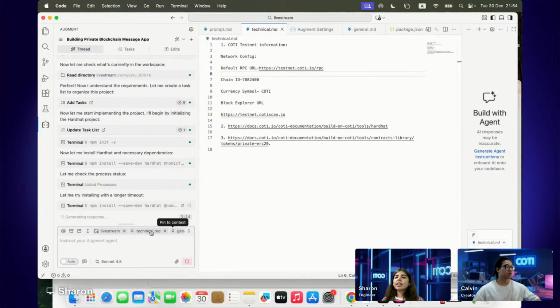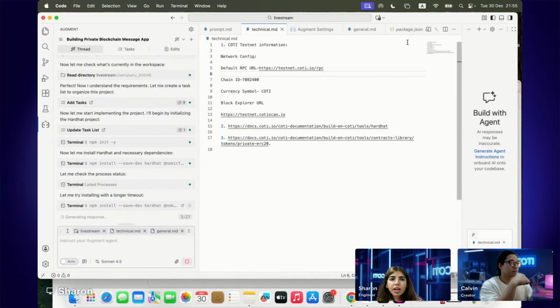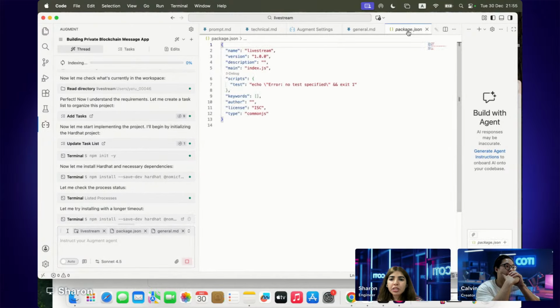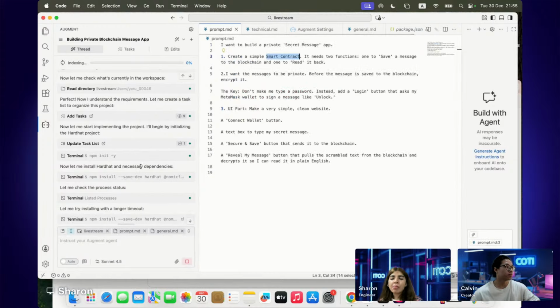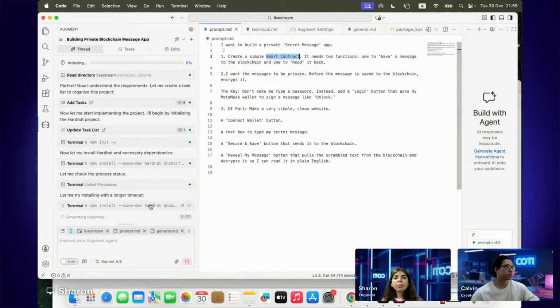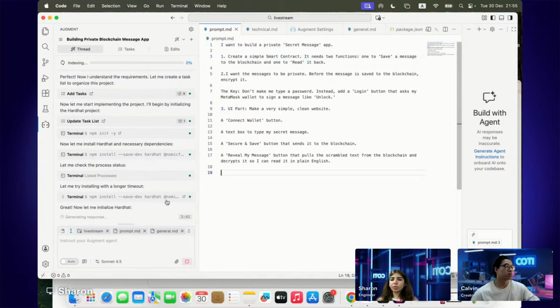Another cool thing is it really does matter what file you've got open at the moment. So you see that right now I'm in technical.md, and if I switch up to package.json, do you see how that switched up? It's like a priority system. Yeah, you can also just cancel if you don't want it to.